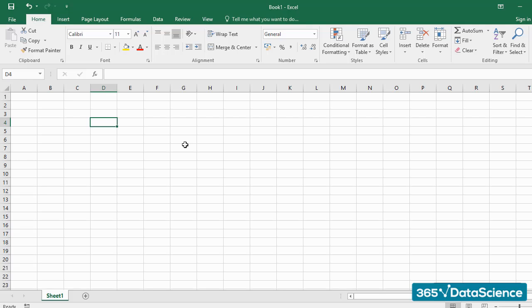It is quite easy to enter content in a selected cell. You should simply start writing. For example, I'll type the days of the week. We will have Monday, Tuesday, Wednesday, and so on.